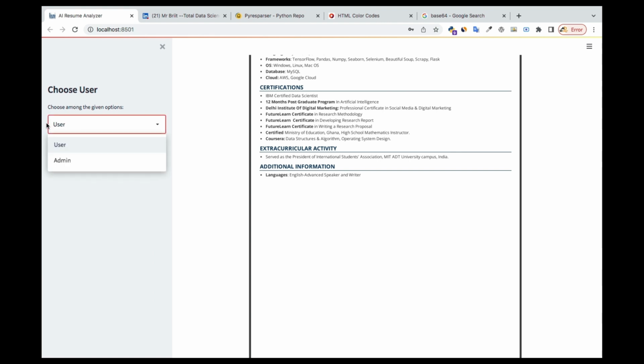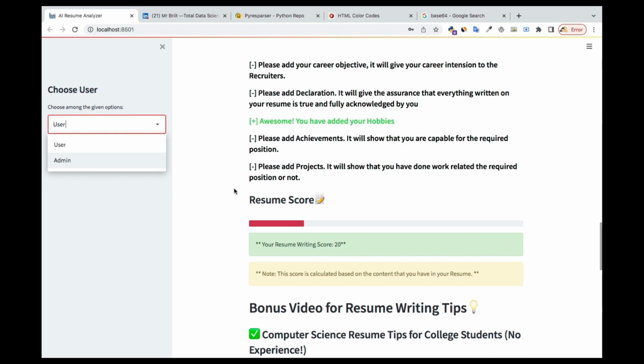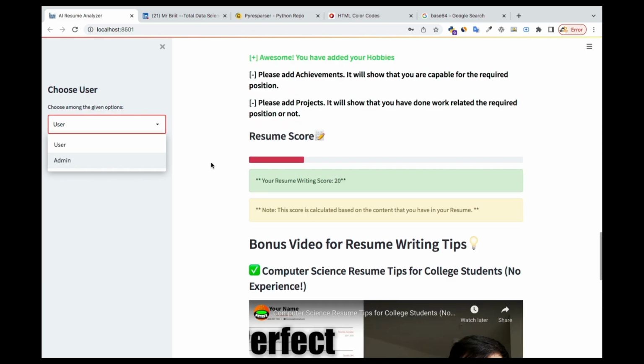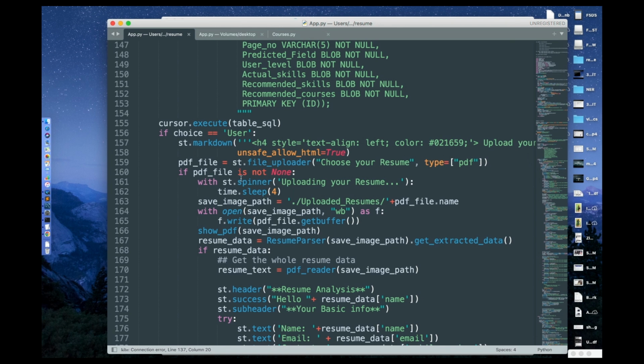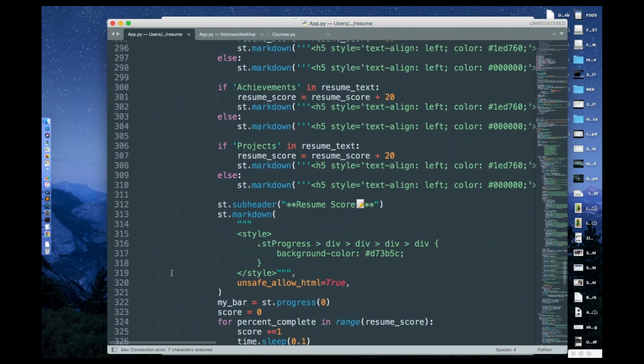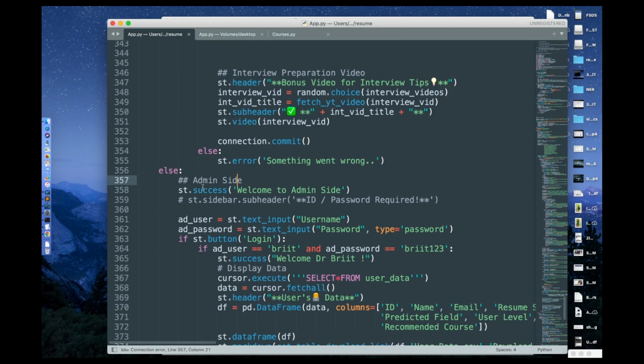If a person chooses user, there should be different things to perform. If a person chooses admin, there should be different things to perform. So the admin page should be different from the user's page. That's basically what we're going to do. So first we are doing it for user. If choice equals user, later on if we go all the way down here, the admin side is here.